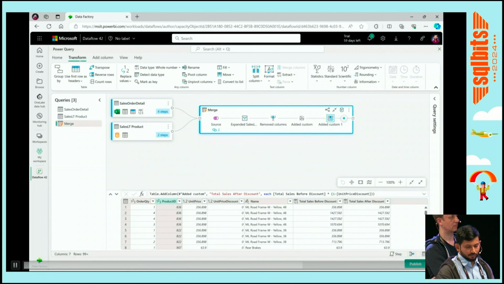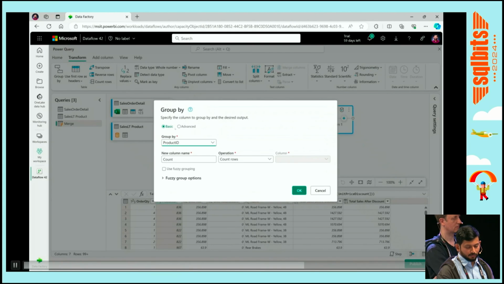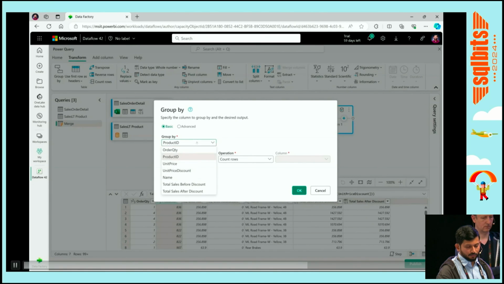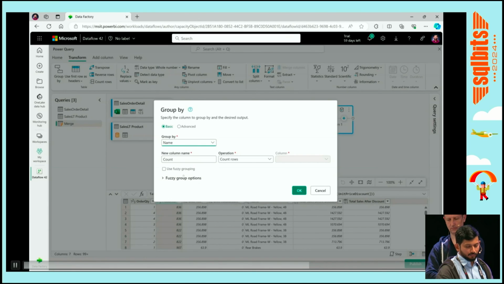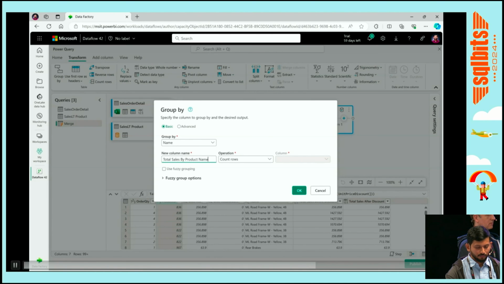Now let's go ahead and apply the group by transformation to get the total sales by product name. Here, let's choose the product name and provide the column name, total sales by product name. Under the operations, let's select sum, and for the column, it's going to be the total sales after discount. Let's click the OK button.